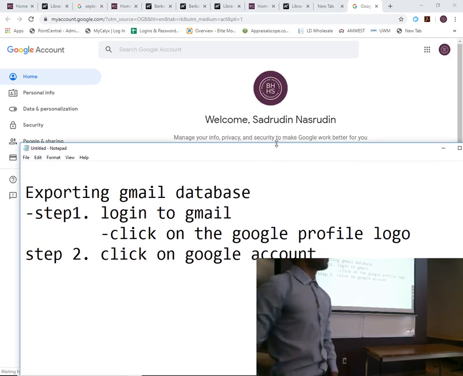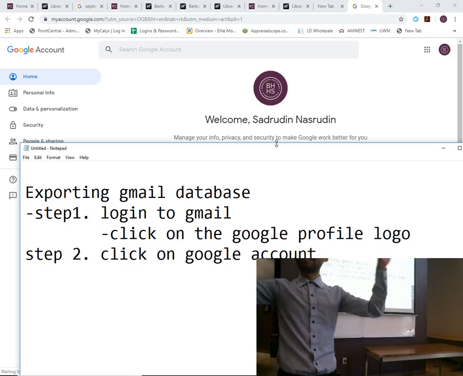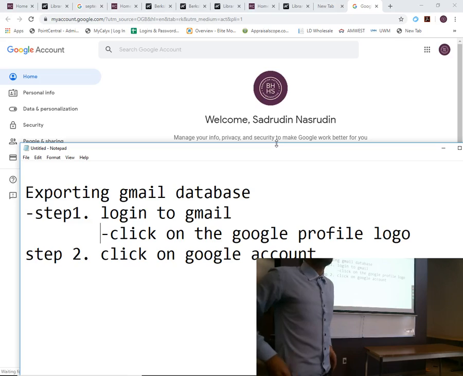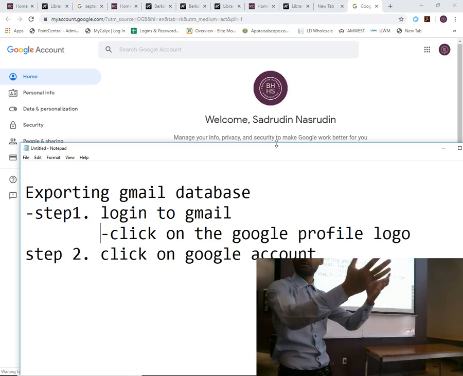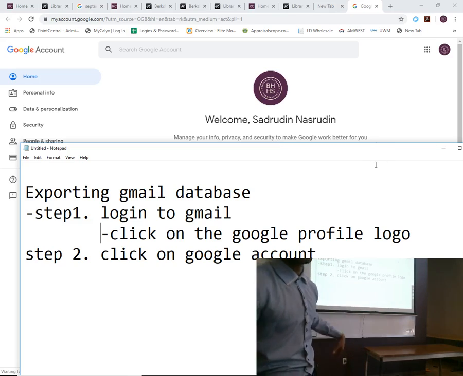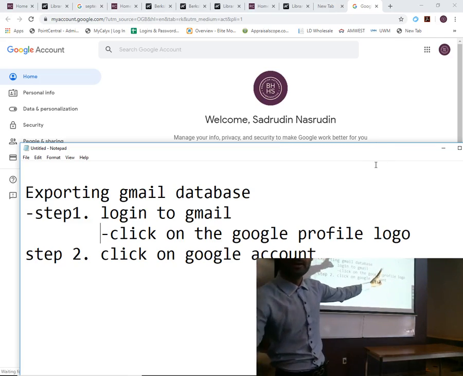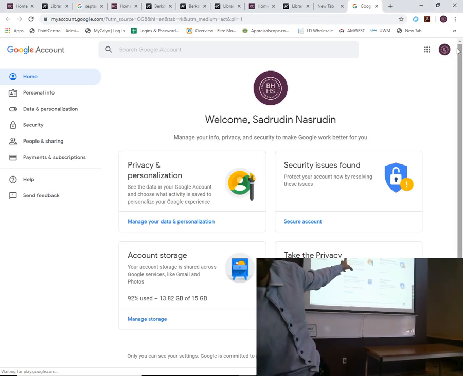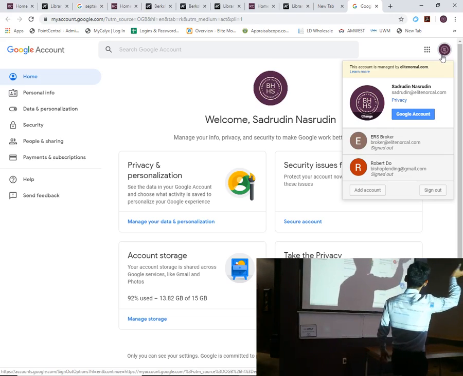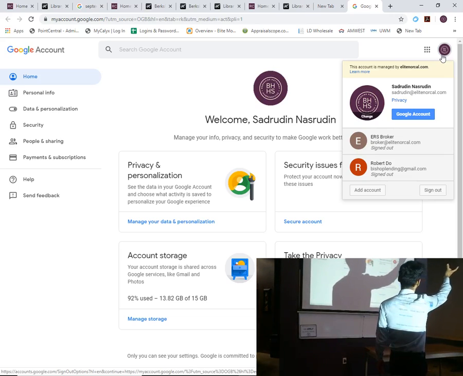Okay, everybody's clear so far? We're going to export your whole Gmail database out of your Gmail, okay? The whole thing. All of the emails you ever sent out, all the emails you ever received, we're gonna take that whole thing out. Step one, log into your Gmail. Step two is to click on the profile logo. What that means is this button all the way in the top right, okay?